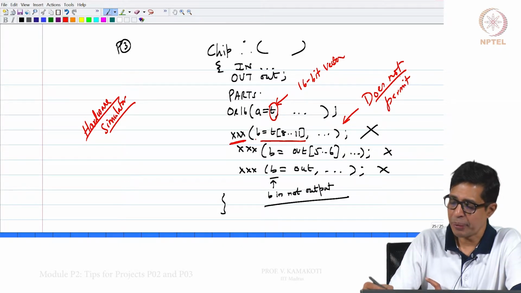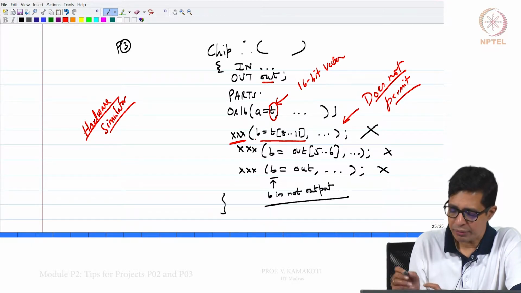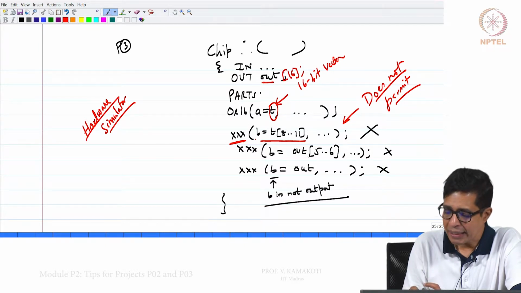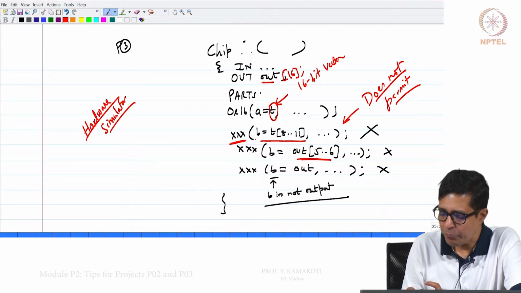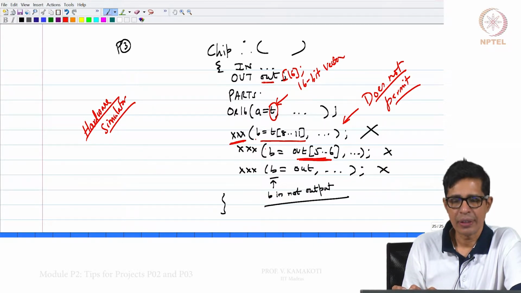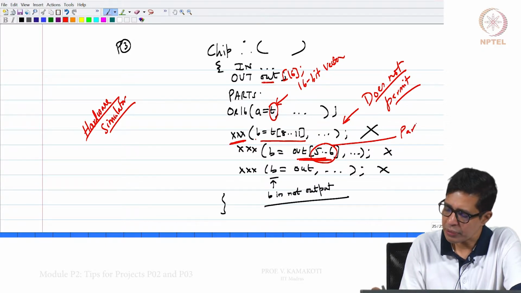Okay. So, you should be careful while doing this. Similarly, if I have an output variable out, let us take this as out 16 for example, I can't make part of that output be equal to something, first and foremost. So, I can't do a part select on the output.